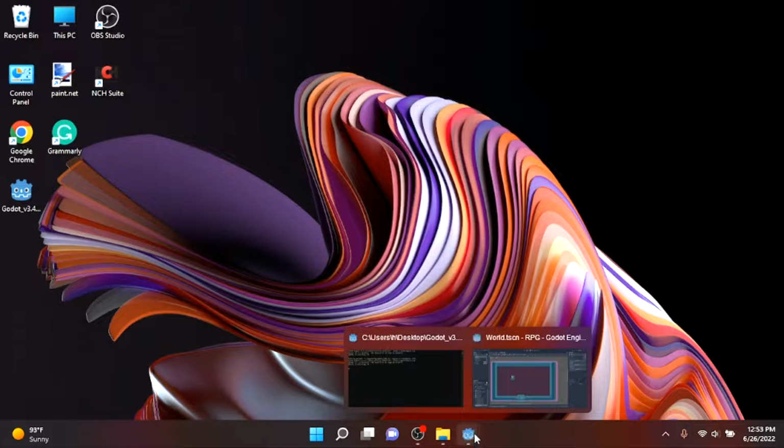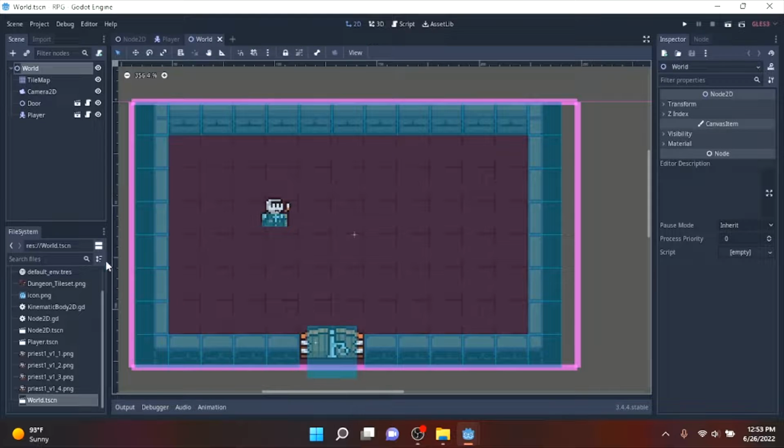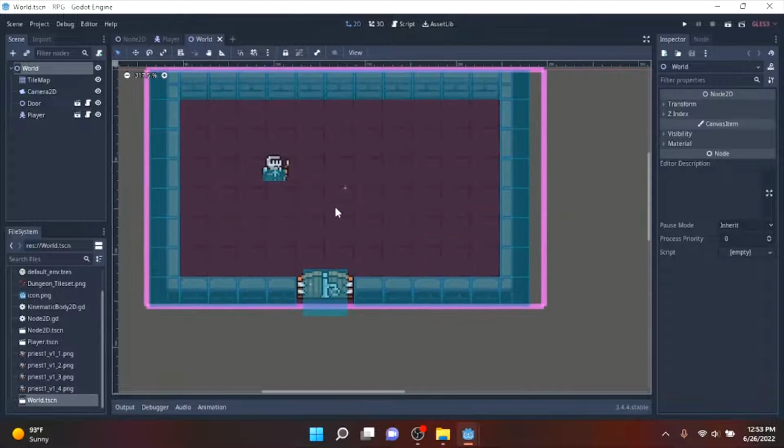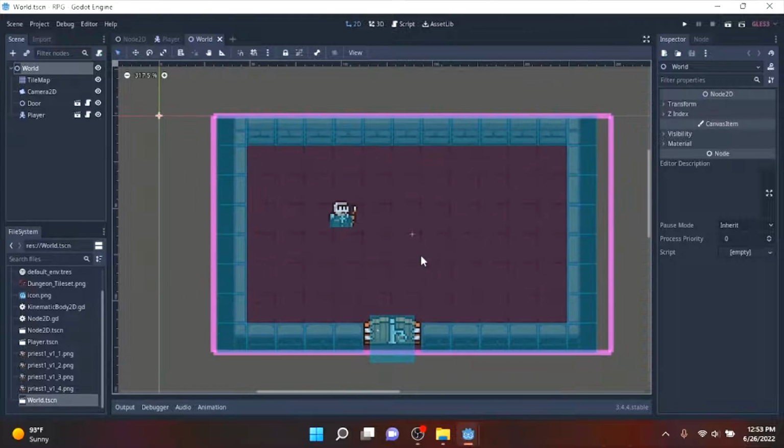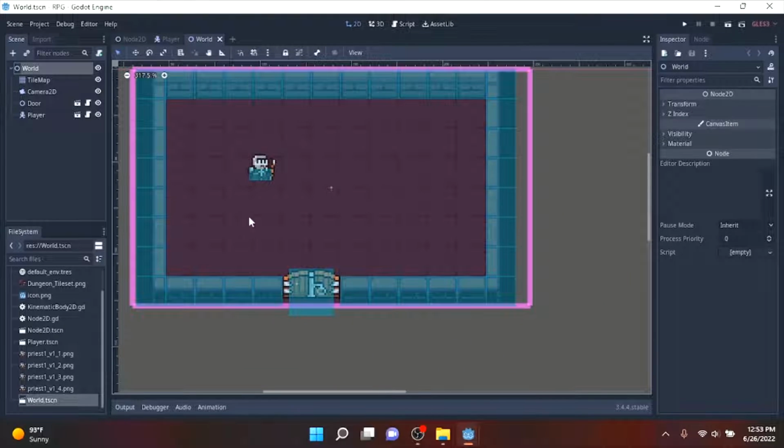So let's boot up Godot. I already have it pre-booted up, but whenever you boot up Godot, you have to open every single file that you have saved. But yeah, that's really it. So then, this is what we had yesterday. It's not much, we just have the door, the tile set, and the player. So today, we're going to be working on traps and fixing the inputs.